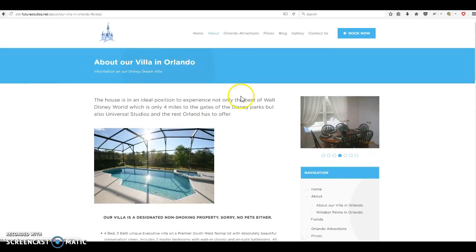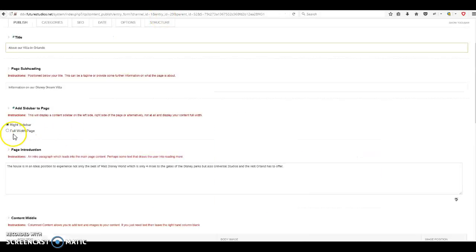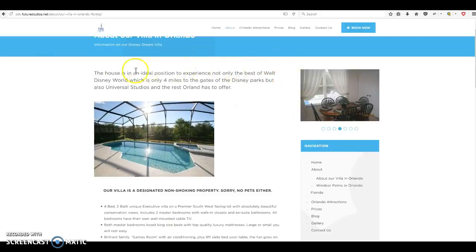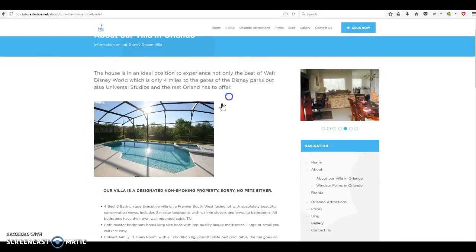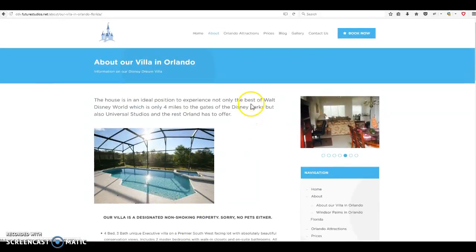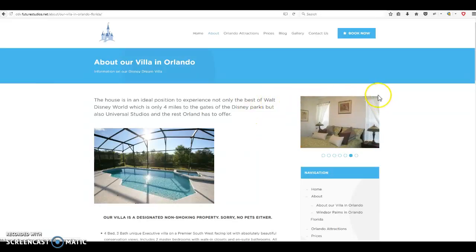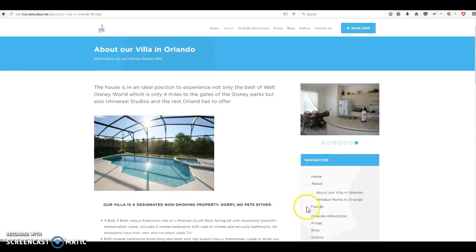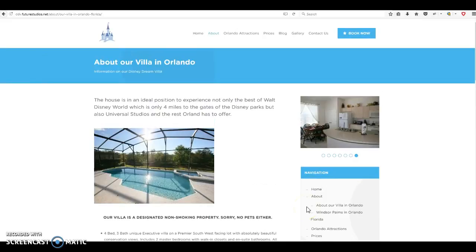If we were to set this page to full width, what would happen is that this content here, being the page introduction, the image, and the content of the page, would all stretch right the way over here, and this content here in the sidebar would all be kind of pushed down to the bottom. So the only reason I would use full width page, the option's there.